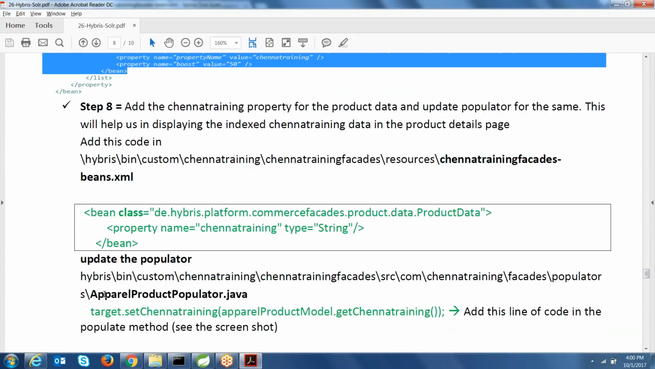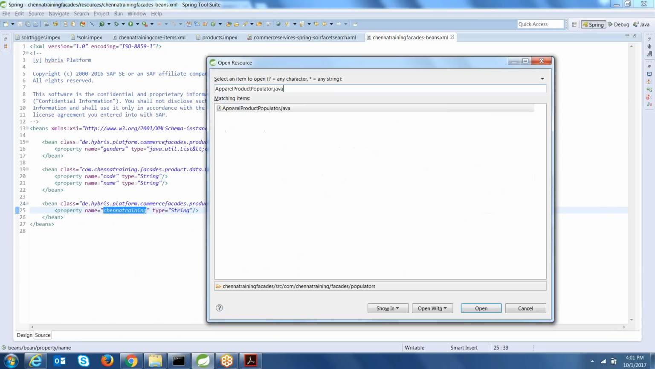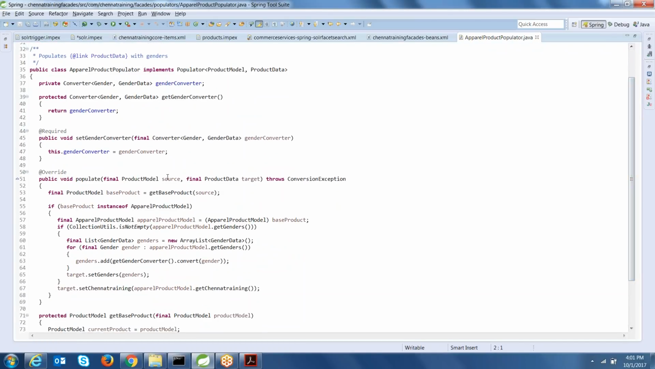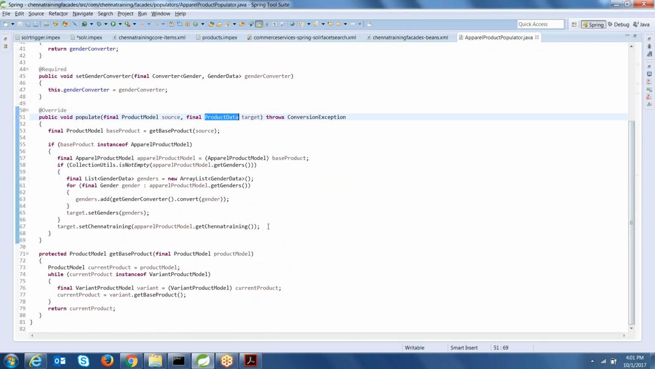At the same time, you need to populate the product data with this new attribute, right? So you need to go to the apparel product populator, and then you need to set the product model data into the product data so that we can use it on the client side in the product detail page. Simply you can say target dot set ChennaReddyTraining. You get the data from the model and set it in the target so that I can use it in the client. So this is basically the indexed data that we want to display in the product detail page.